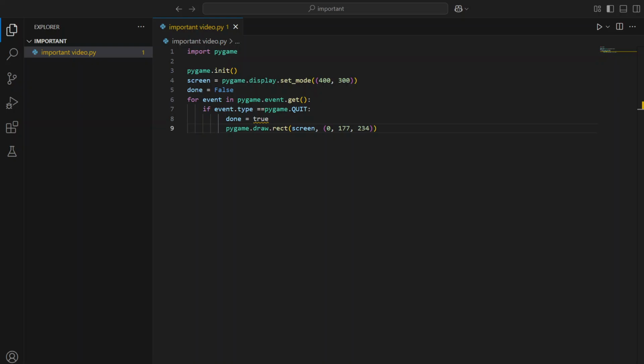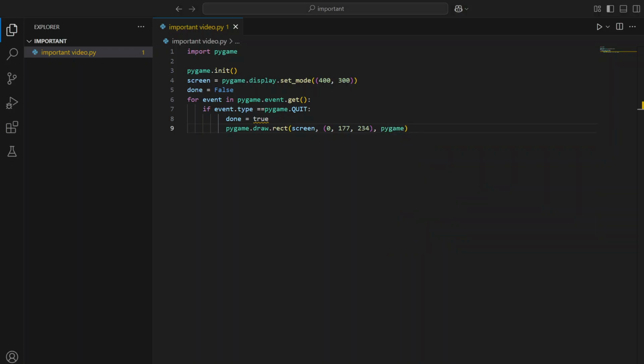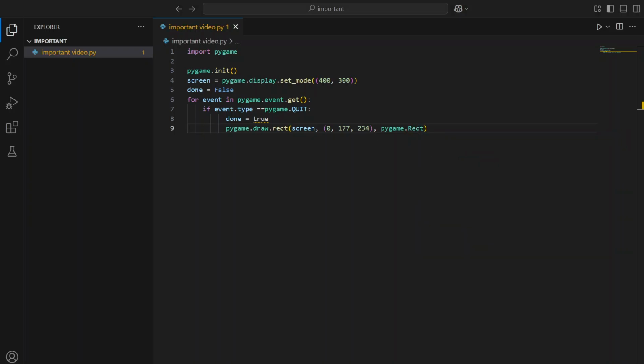And then we're gonna get out of this bracket and come up with pygame.Rect. And then a bracket: 30, 30, 60. And then we're gonna get out of this bracket.